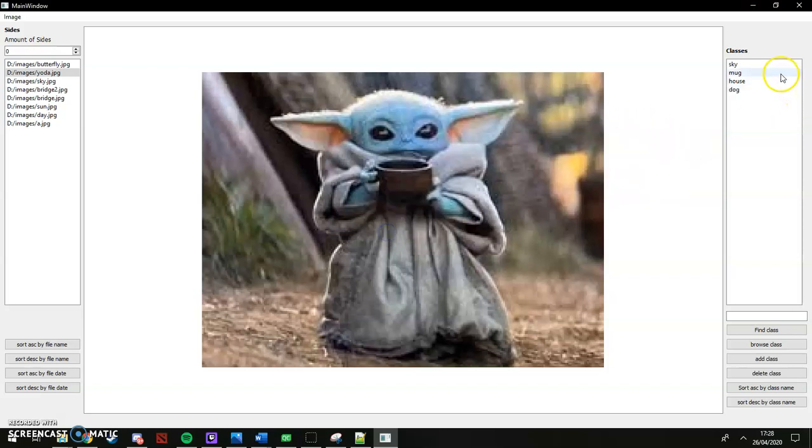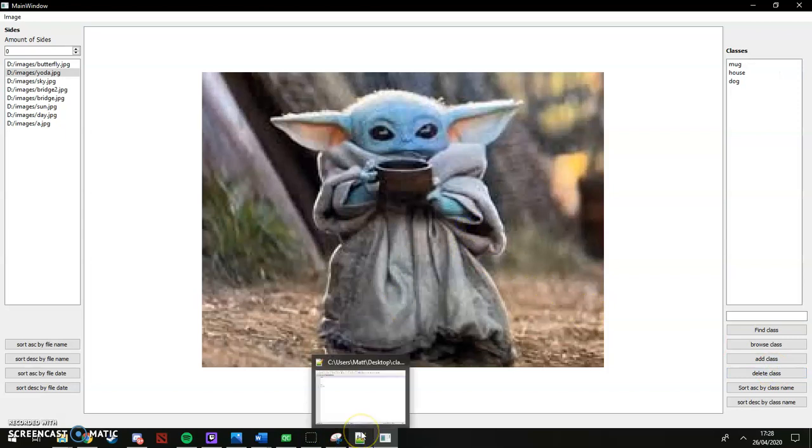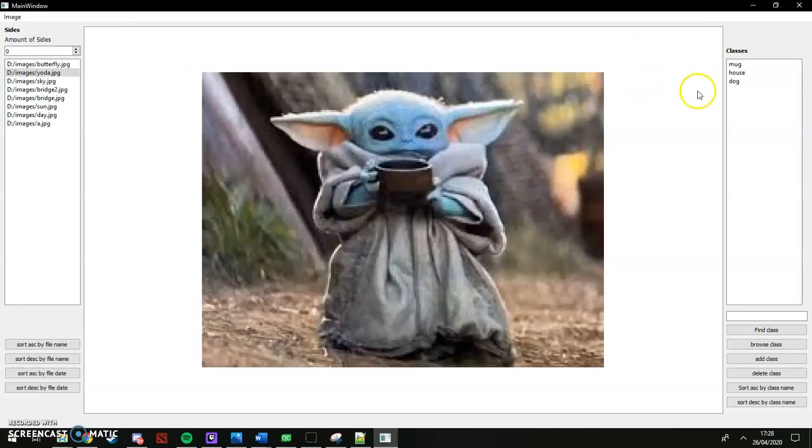and delete a class. So for example, sky, by doing this. And then if I open it up again and refresh it, you can see that it has mug, house and dog in it. Okay, so the next thing I'm going to do is draw a shape.